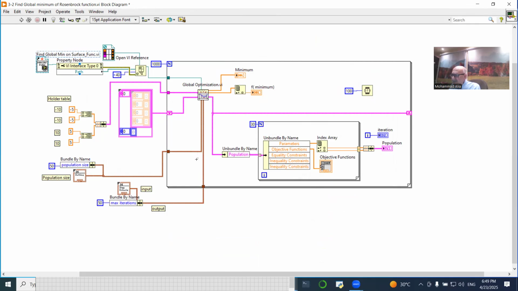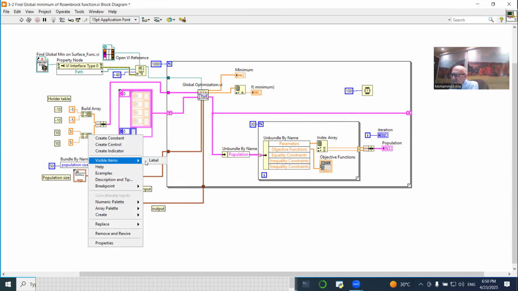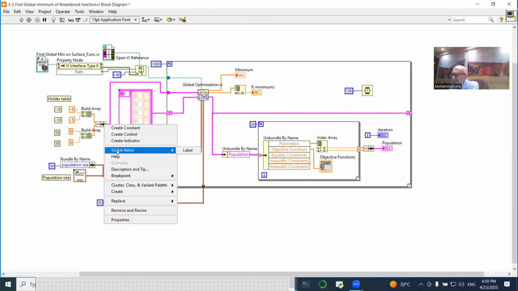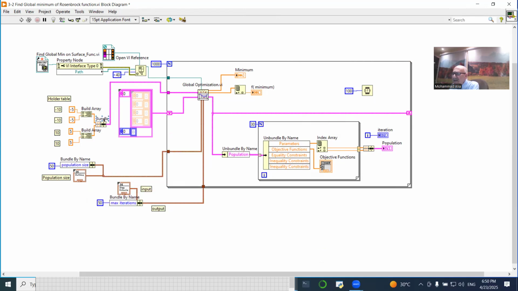If you want to work with another function, you need to put here other limits which are designed or specific for that function. The limits I have put here are those required by Rosenbrock. They are added together here as an array, here another array, and these two arrays are then bundled together. This bundle, a type of cluster, is fed directly to the function. So these are the bounds fed to the function.